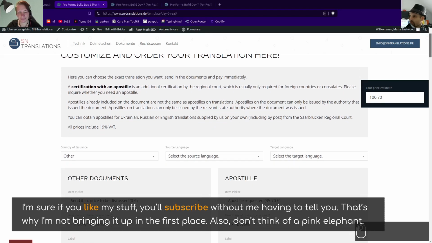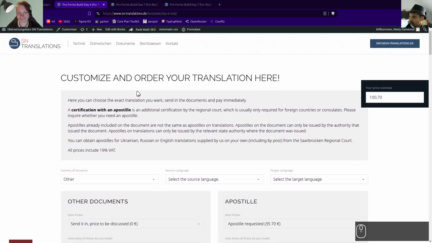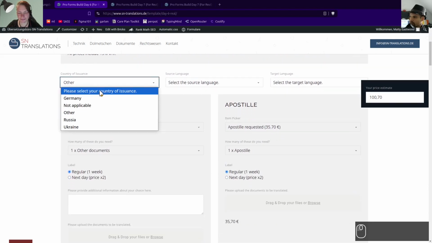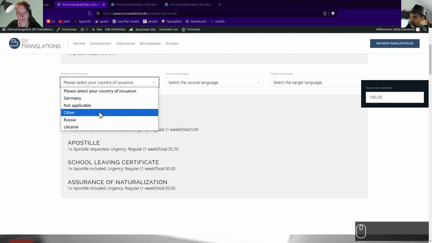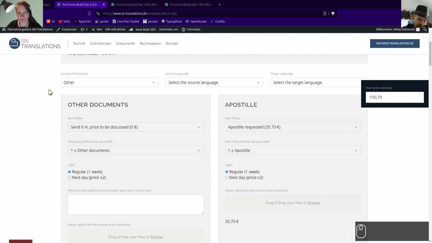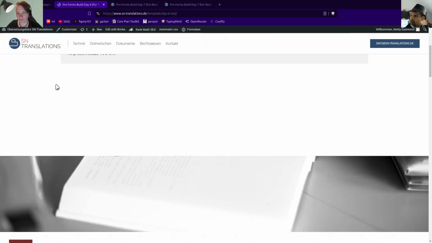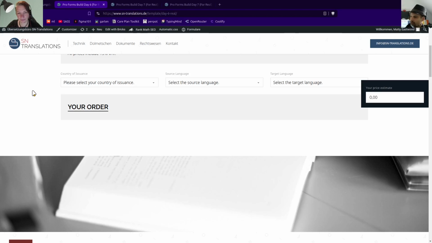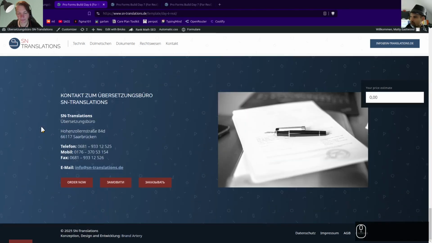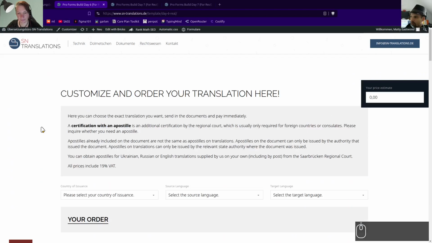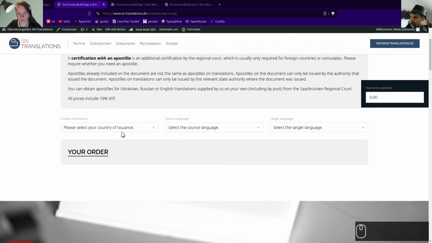To me, this is ancient past. So what we have here is customize and order your translation. You can pick your country of issuance. Let me reload that to show how it worked when we last left it. Back down here, there was still the old one with all the footer, and your order was still visible. I believe we mentioned at the end of the last video that we were looking for ways to make this invisible.